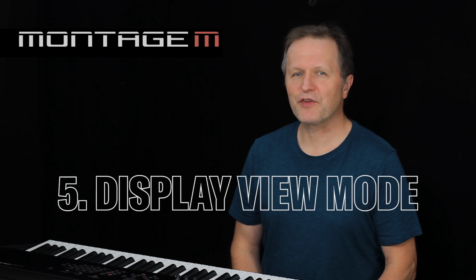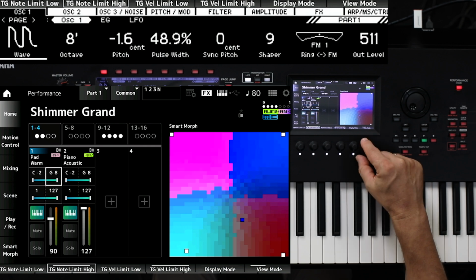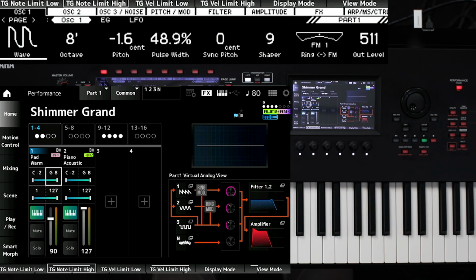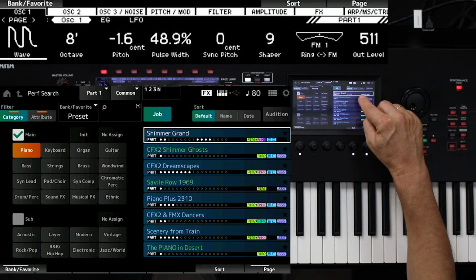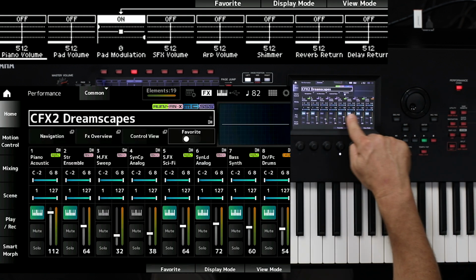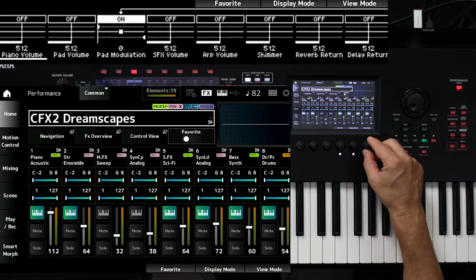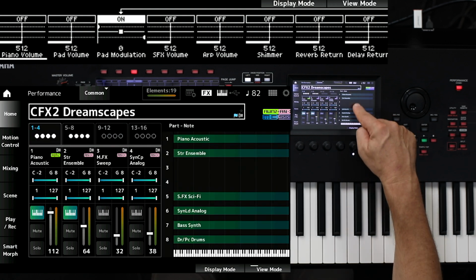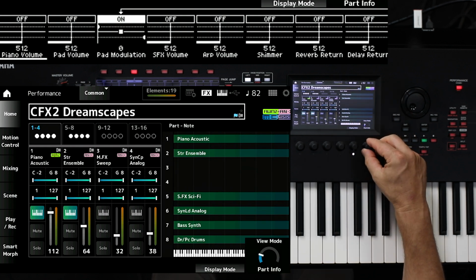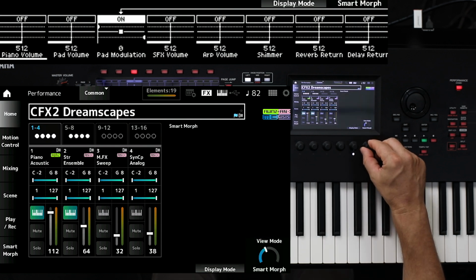Number 5, display view mode. Let's go back to the part setting. And here you see we have different view modes also. Now we can change to different view modes. Let's go back to a regular, to an easy sound, for example, to this one. Okay, here we have many parts inside. And if I go to the view mode, I see exactly what every part does. Here in this case we have layer sounds, and this is also very convenient to see.